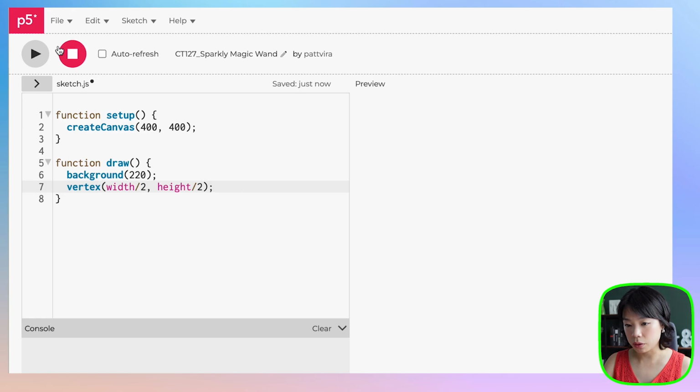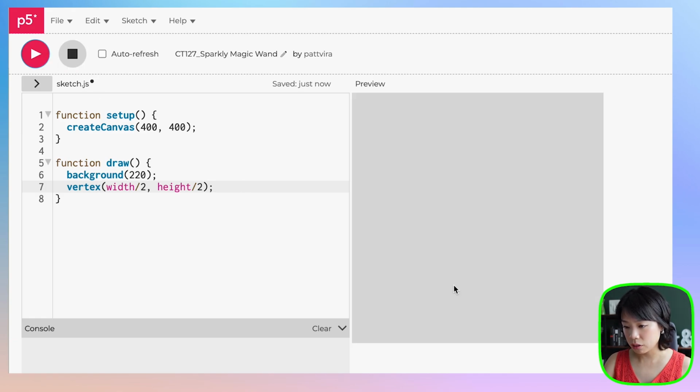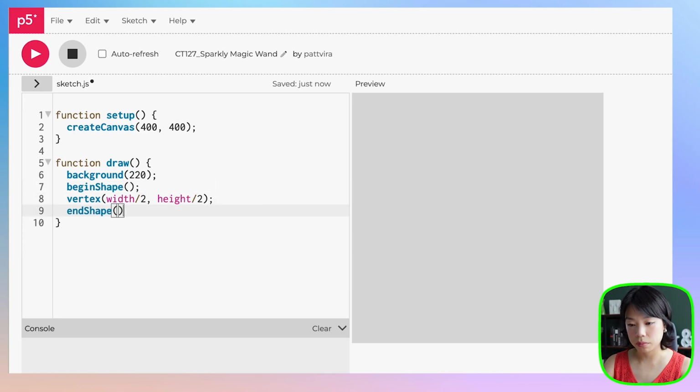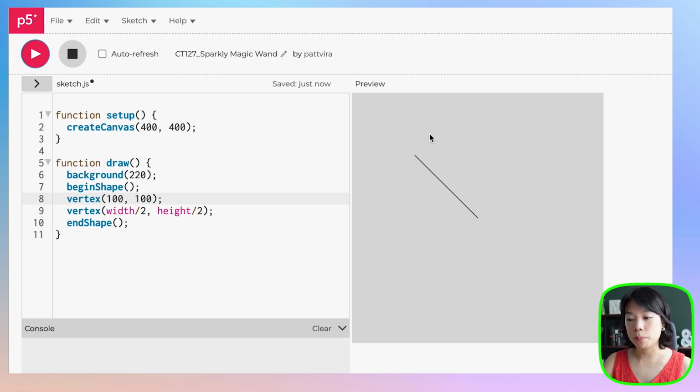So in the middle of the sketch, I click run and you don't see anything, and that is because to use the vertex function, you need to put in two other functions, begin shape and end shape. Click run, and you still don't see anything because usually you need to put 2 points. So let's do, how about vertex of 100 by 100. And by providing two vertex points, vertices, it basically just connects these 2 points together to create a line.